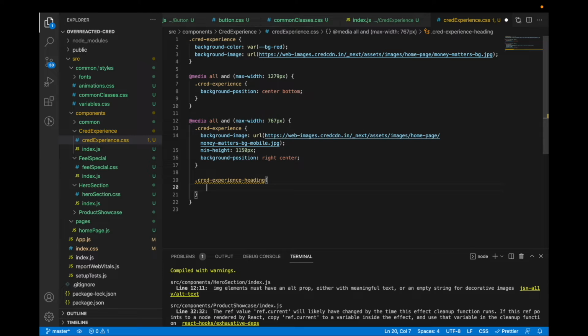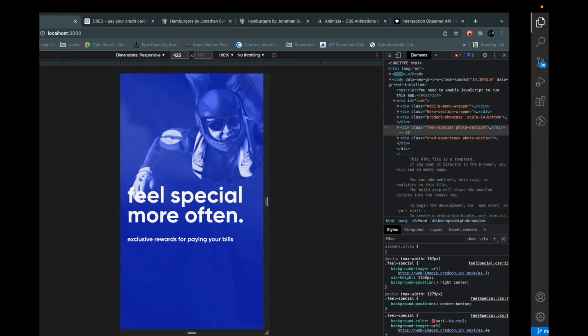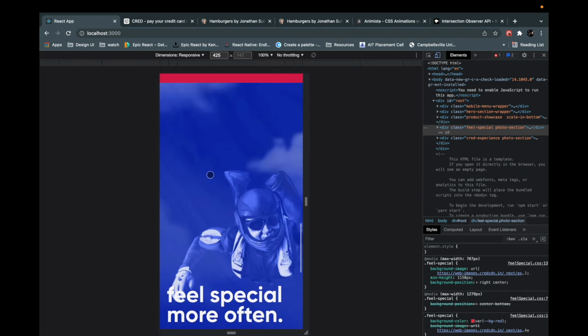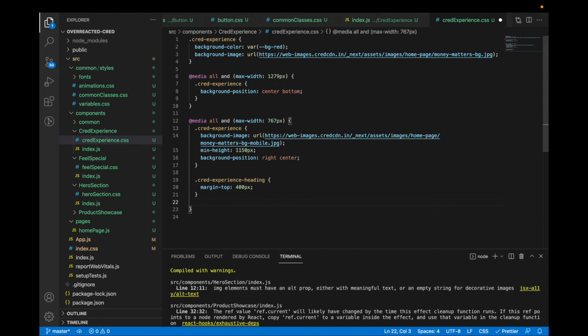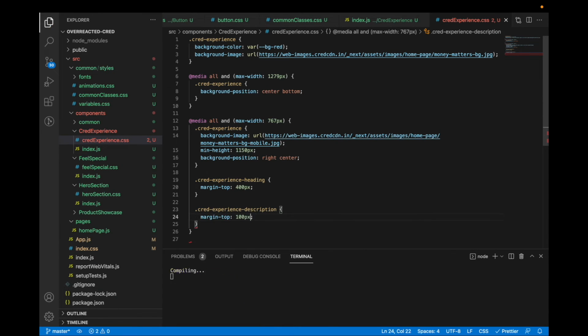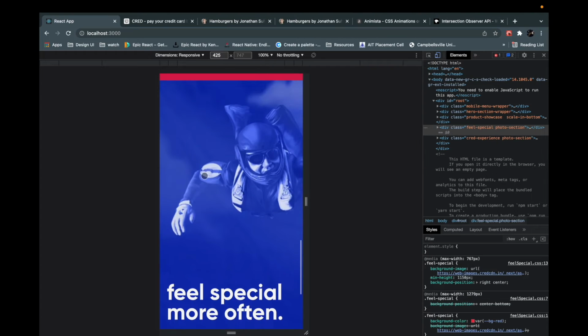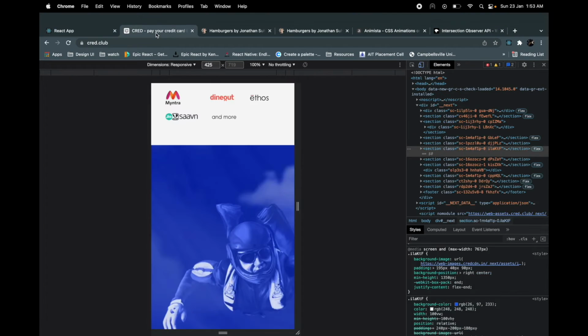So for this, for heading, I'll say margin top of 400 pixel will do. As you can see, the person is visible now, but we have to reduce this. So what we'll do is CRED experience description. For description, I'll say margin top of 100 pixel instead of 500. So now as you can see, this component looks perfect. We just have to change the text here.